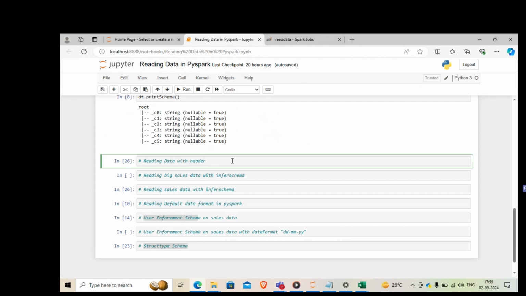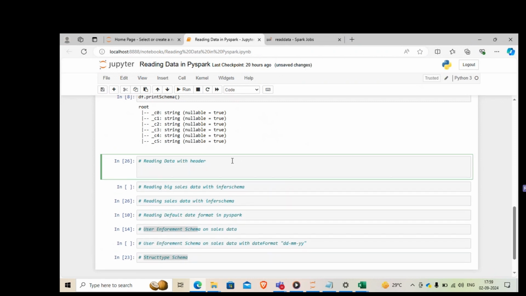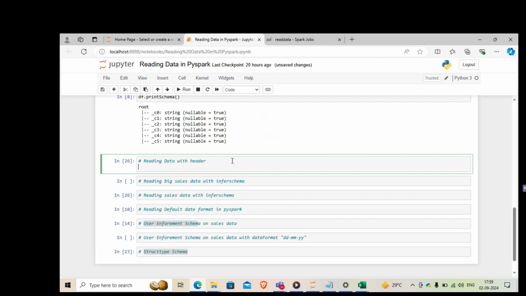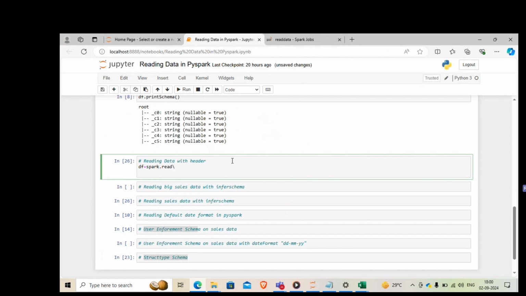Okay, now reading data with header. So now we'll use the same format, but I'll change the pattern the way you code in Jupyter Notebook. I'm going to write spark dot read. I'm going to put a backslash so that I can continue on the next line, because if I put everything in one line, it looks a little cluttered. The moment you put a backslash, it means you are going to the next line and continuing with the rest of the code.